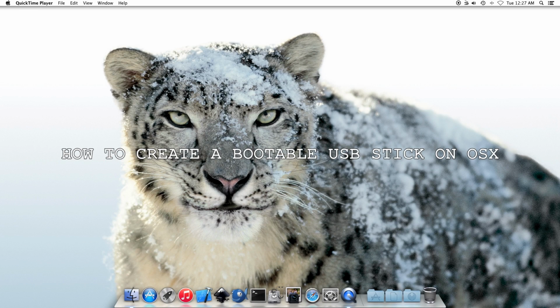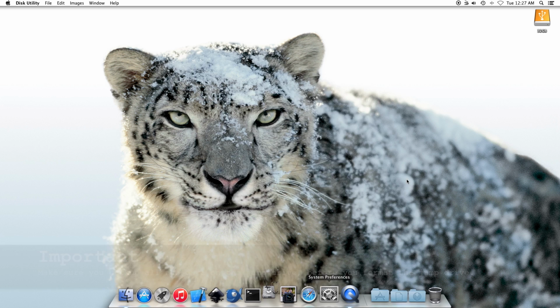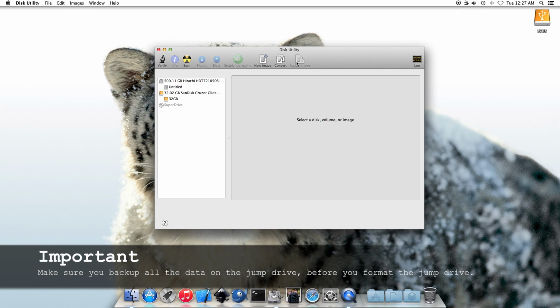I'm going to create a bootable USB jump drive, and I'm going to put Ubuntu Linux on it. I'm going to insert my jump drive. You need at least a 2 GB jump drive. And then I'm going to open up Disk Utility as soon as it finds it. Okay. You can find that in your Applications folder.